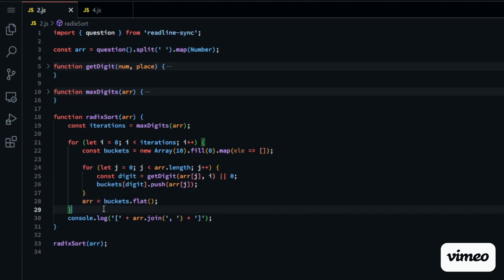So the outer loop is taking care of the places that we are looking at. The inner loop is traversing through the entire array for each position. It is clear from this loop condition that I am starting from 0 and going till n. So I'm starting from the first element going to the last element.